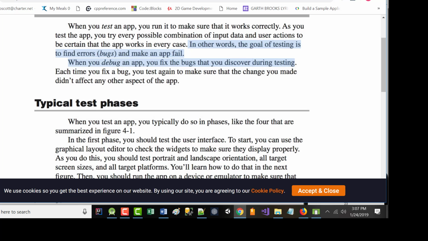Does that make sense? They're going to find a way, whether it's YouTube, whether it's whatever, the equivalent of Yelp for this, I don't know. But they're going to find a way to let people know. They put it on their Facebook page or whatever. All right, so when you're testing, you're trying to find errors or bugs. When you debug, you're trying to fix those bugs.